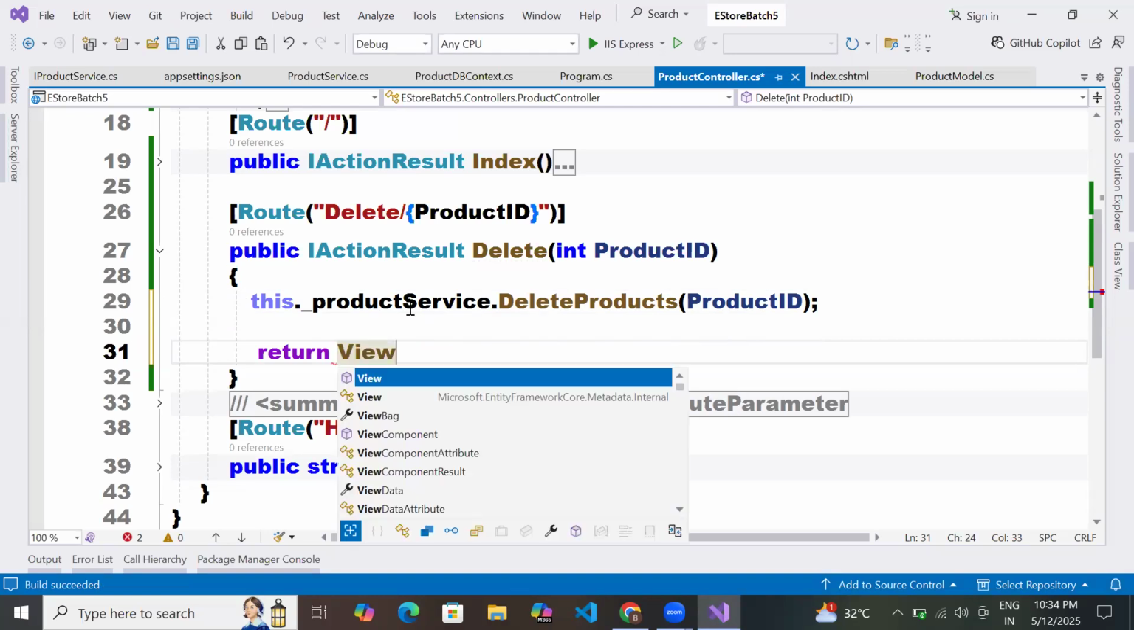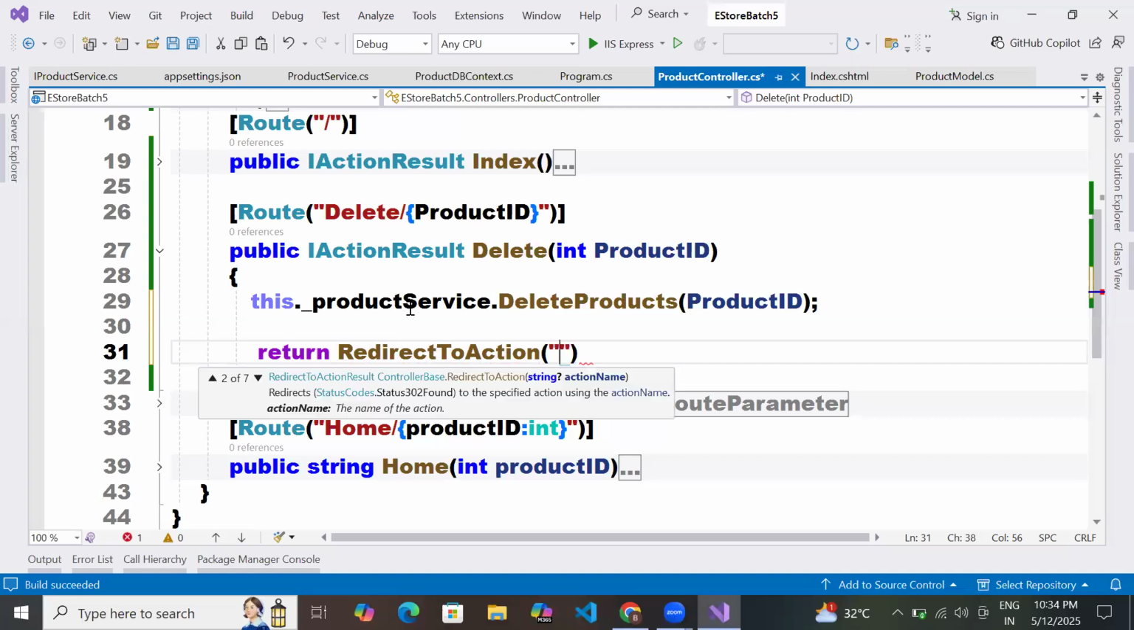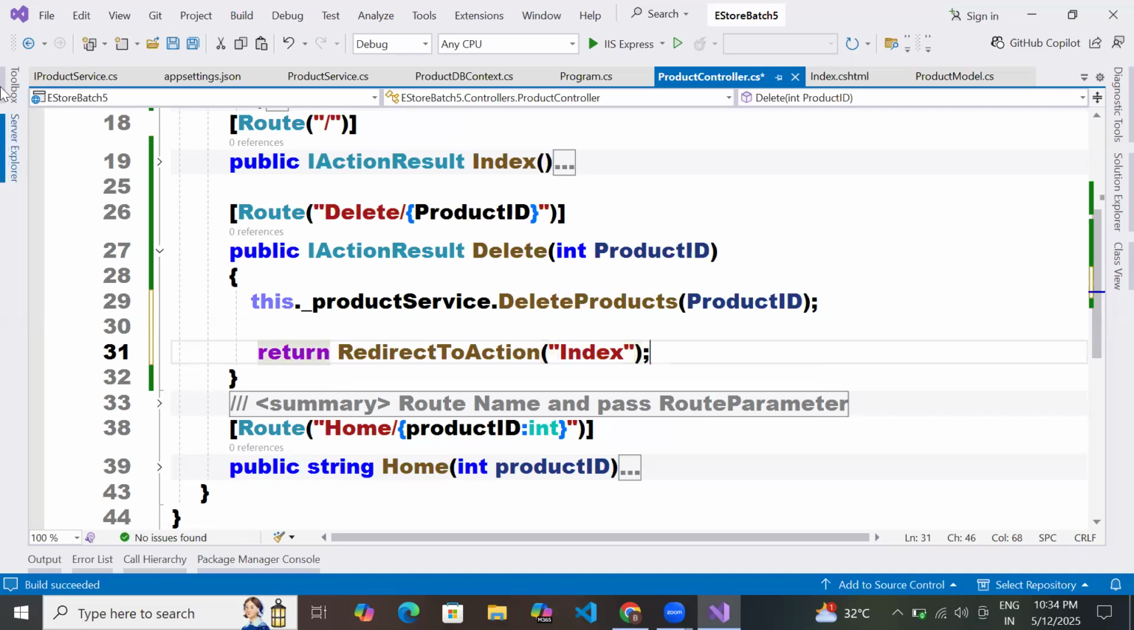Index. Return RedirectToAction of the Index method, because you need to redirect. It will refer. Say yes or no. Yes, sir.